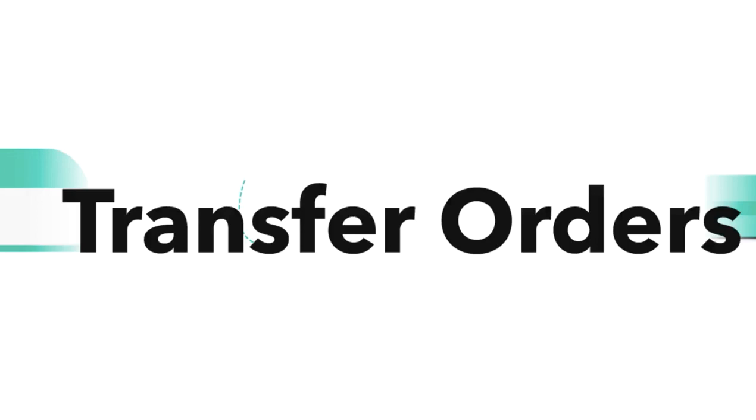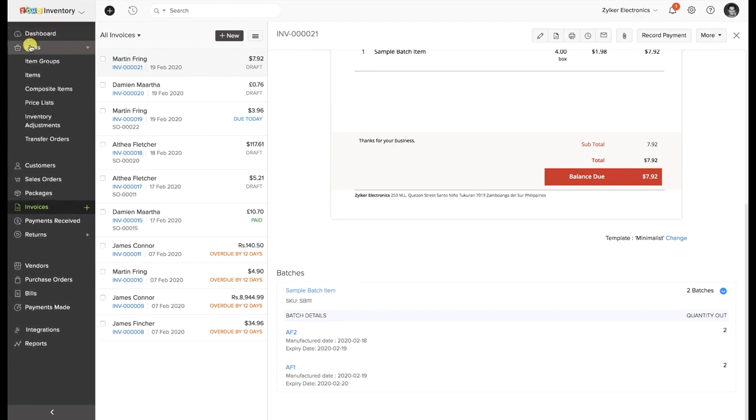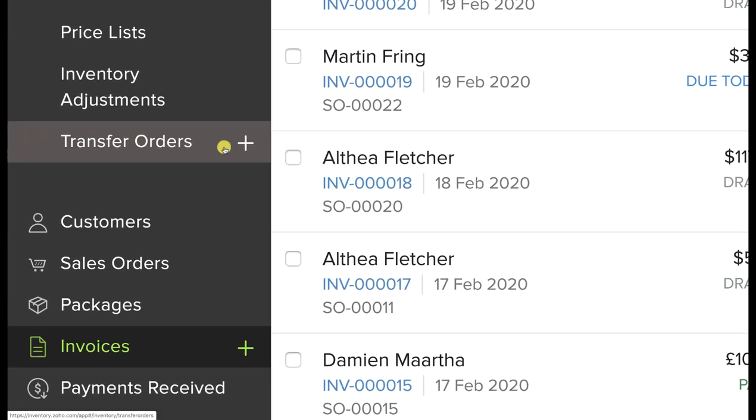A transfer order is nothing but a document that keeps record of all the inventory transfers performed from one warehouse to another, thereby greatly reducing the hassle of manually updating the stock levels. To create a transfer order, expand the items drop-down menu in the sidebar, go to transfer orders and click on plus new button on the top right corner.